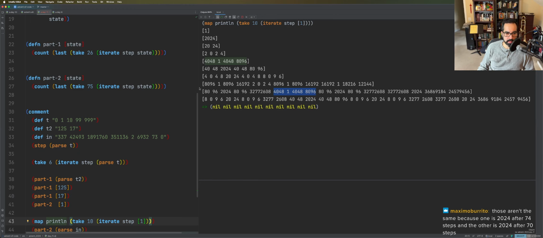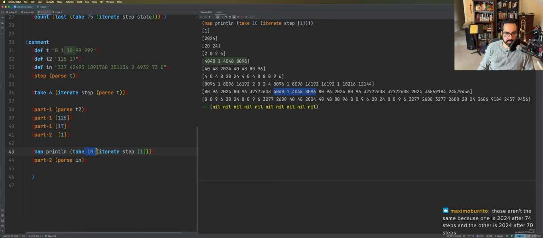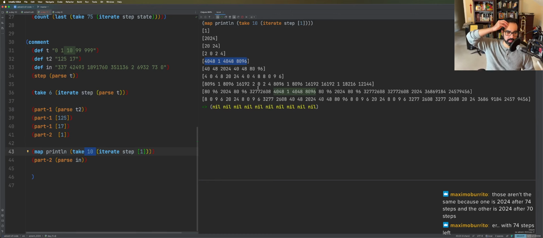I'm not tracking. I only did 6 steps or 10 steps. I did 10 steps because one is 2024. Oh, with 74 steps to the left. And the other has 70 steps left. Yeah. No, they're not the same, but like if you knew... I don't know. Yeah, I don't think this is the right line of thinking. That's just what I'm thinking right now.